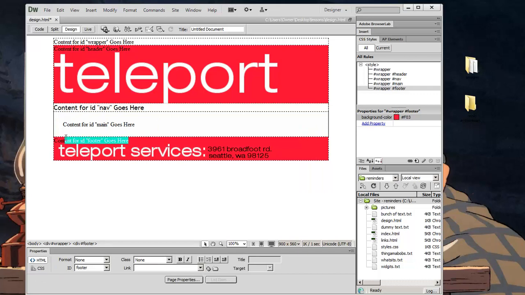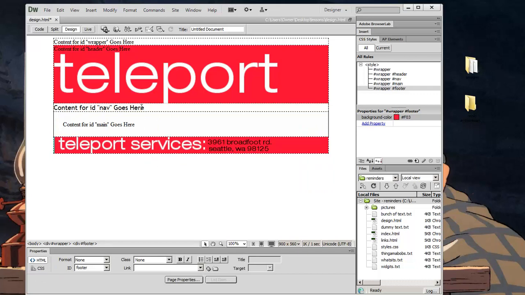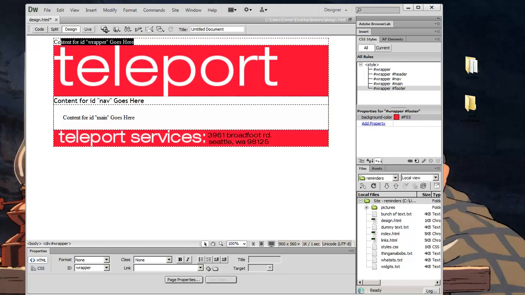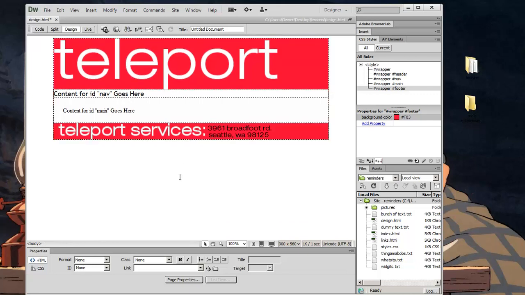And a little bit of quick cleanup. I'm going to strip the unnecessary text out of a couple of these. Now I'm going to leave it for main, I'm going to leave it for nav, because it's going to be easier to edit those areas later if there's something to hold on to. But I'm going to strip it out for header, and I'm going to strip it out for wrapper.